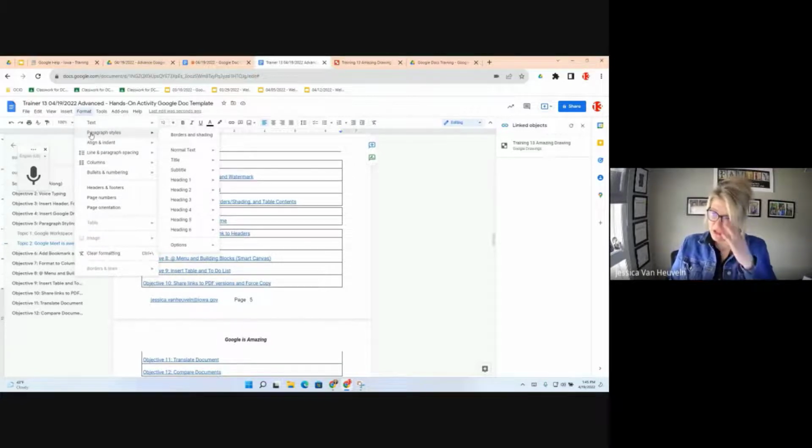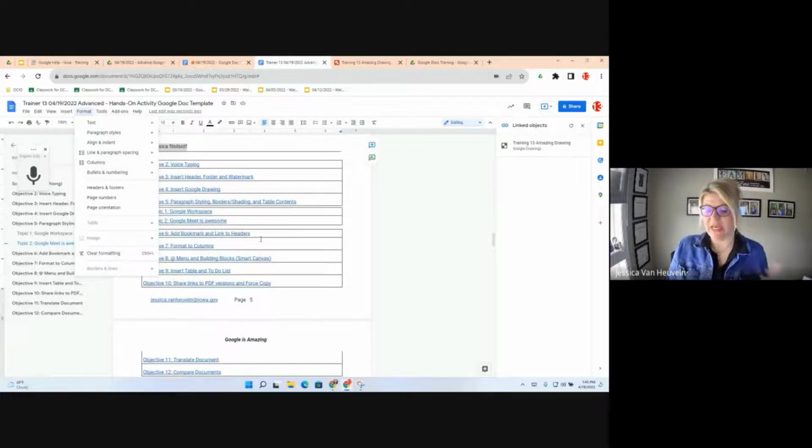Okay, but I do want to remind you on the objectives and on this document, if you really are struggling, there's a lot of help, especially regarding the paragraph styling. If you want to click on that link, I think it takes you to a Google Help page, excuse me, with more information to understand it as well.